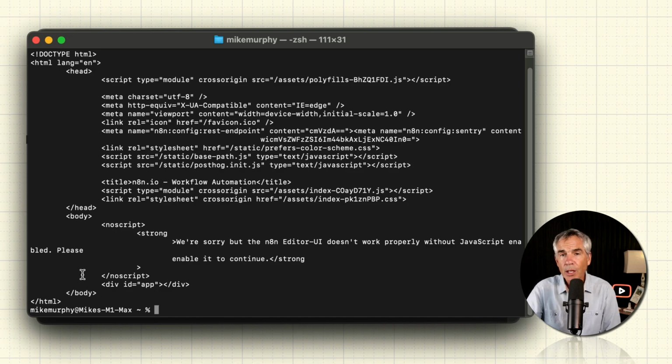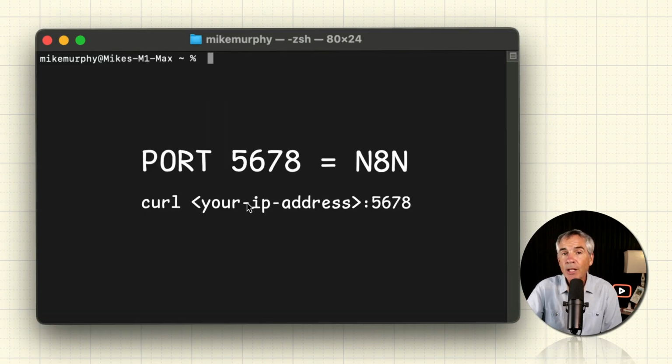Moral of the story: if you get this HTML response back after you enter this little snippet of code with your VPS IP address in the terminal, your N8N and your VPS is not secure, and I would highly recommend that you add the firewall rules that I'm about to show you right now as soon as possible.